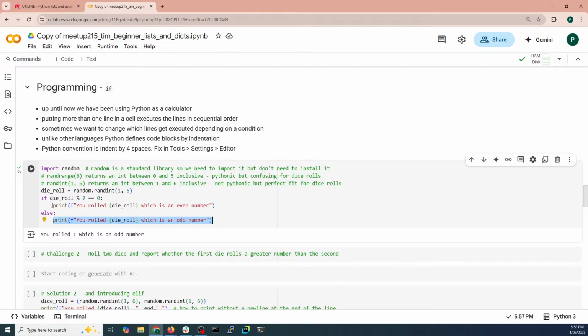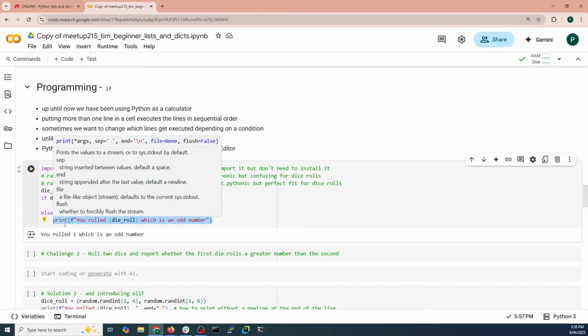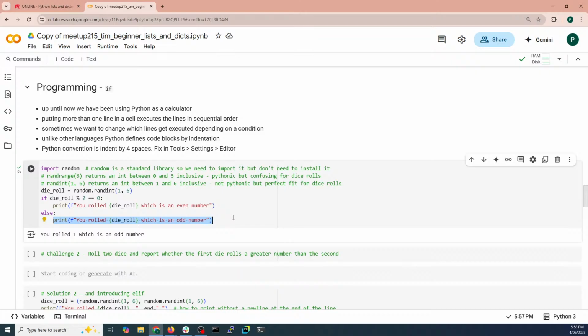Now the other thing here that you'll see with Python is the way it designates code blocks. So we've got an if statement and then a block of code that it's going to run if it's true. Then we've got an else statement and then a block of code that it's going to run if it's false. Now in other languages they might have curly braces around all the code in the code block, but in Python the code block is designated by its indentation, and this is designed to make it easier to read.